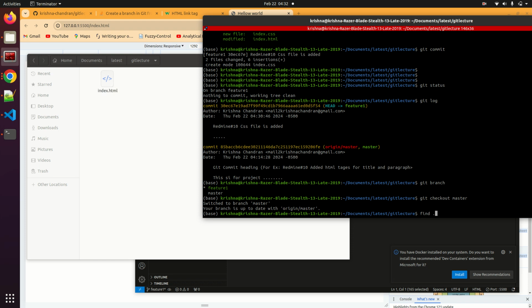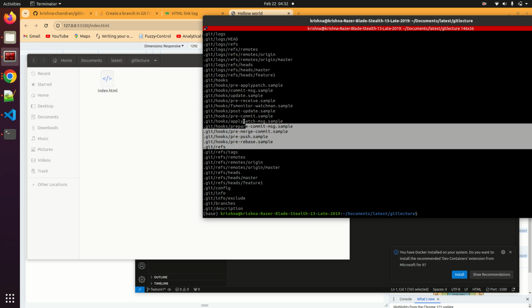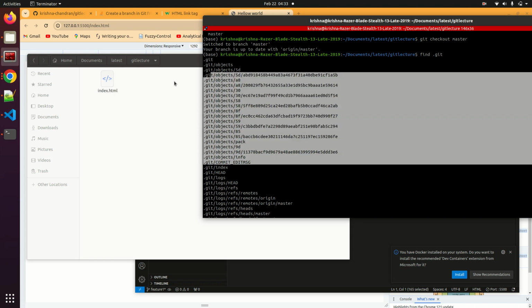I'm giving git add dot. Now you see there are so many things added here. These files will have those changes. Internally, these folders will have those changes and store them. Now if you go and delete the .git, you will have only the copy of master.